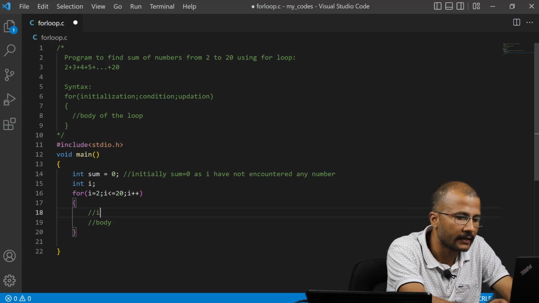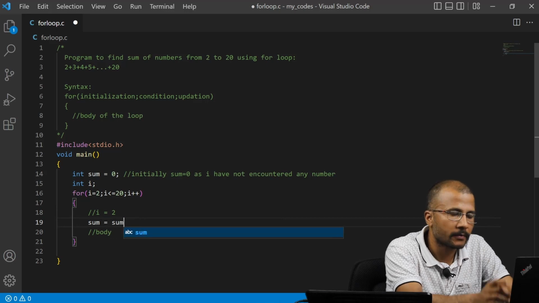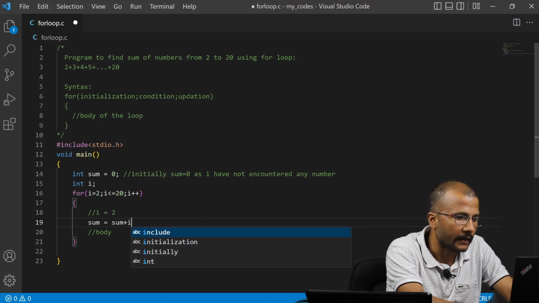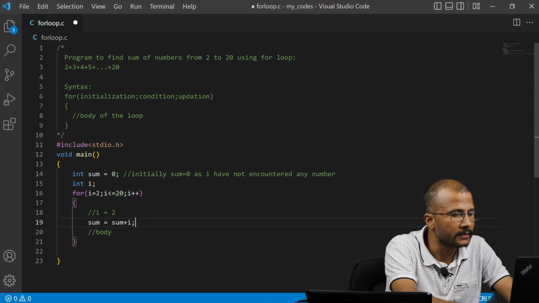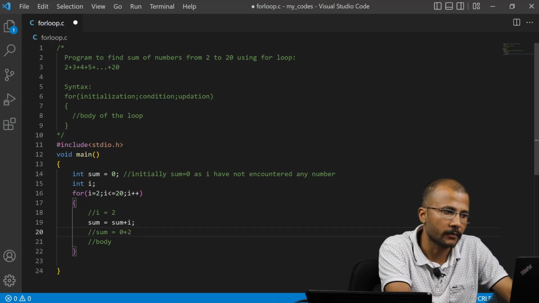So what you do in the body is, each time in the body, initially for the first time I will be having i as 2. Okay, so initially sum was 0, so I'll have to add whatever my previous sum was plus i. So initially sum would be, previous sum was 0, 0 plus 2. Okay, this will be the sum initially.